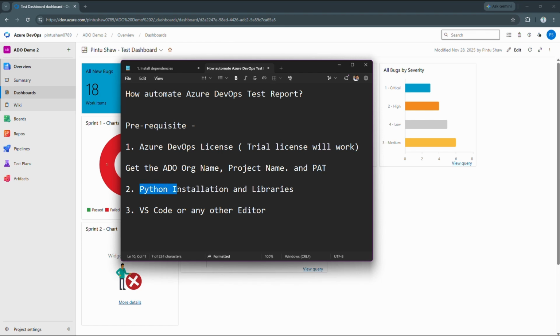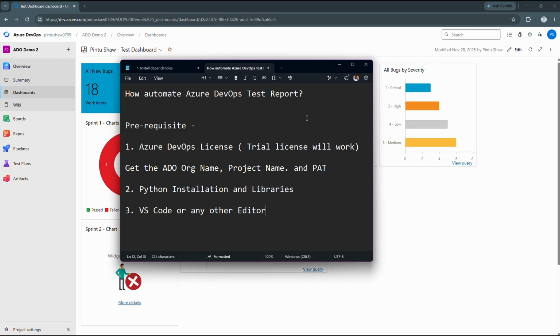Next, we'll need Python installation and some libraries that we will be installing shortly. Thirdly, you need VS Code or any other editor to edit your Python scripts. So these are the only three things that we need. Other than that, to do a test run of the scripts, we'll be using the command prompt, and later on it can be scheduled for a daily run, either using GitHub Actions, a cron job or the Windows scheduler. Before further delay, let's get started.